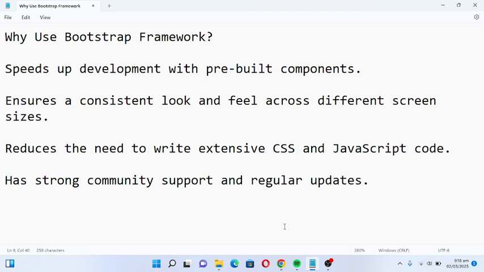So when we say speed up development with pre-built components, there are so many built-in features in Bootstrap Framework that the user can only call, and then it will cut down the development time in half. If we compare it, we do it from scratch using HTML, CSS, and JavaScript. It takes a lot of time, prone to errors, and the delay in finishing a project.